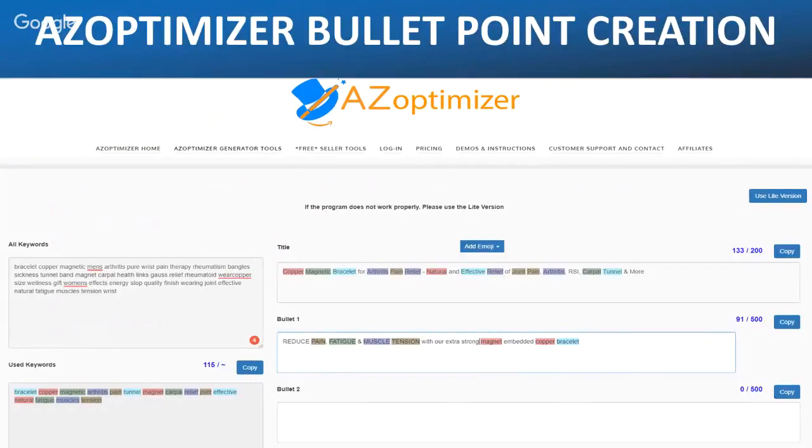I'm going to show this particular listing to this particular prospect. Okay, so bullet points, back to the optimizer. Again, we've got our title. Let's have a read of the title. Copper magnetic bracelet for arthritis pain relief. Natural and effective relief of pain, joint arthritis, RSI, which is repetitive strain injury, carpal tunnel, and more. Bullet point 1, reduce pain, fatigue, and muscle tension with our extra strong magnetic embedded copper bracelet.